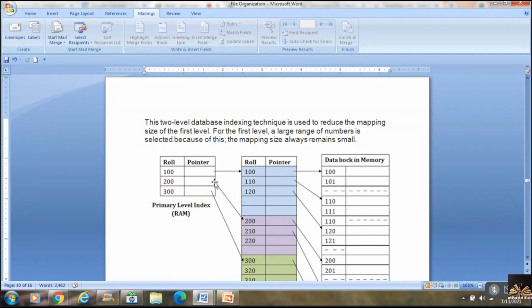Whenever I'm looking for something like 120, what will happen? I'll be looking at this particular 100. This is pointing to here, and here I'll be looking for 120. 100 is there, 110 is there, 120 is there. Then I go to the pointer of this particular 120 so that I get the original memory location where that particular record with roll number 120 is stored. And if I want to update this 120, I can update it. If I want to remove this, I can remove it. All that can be done.